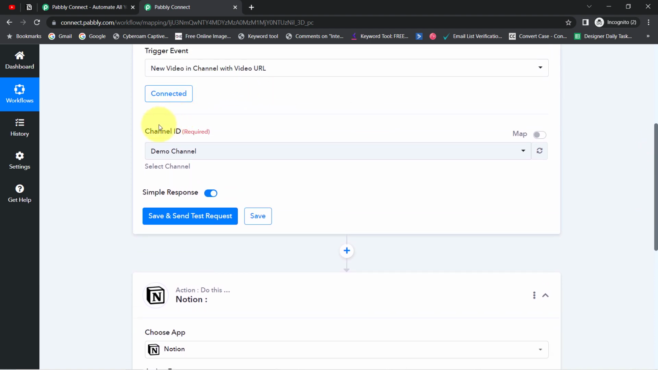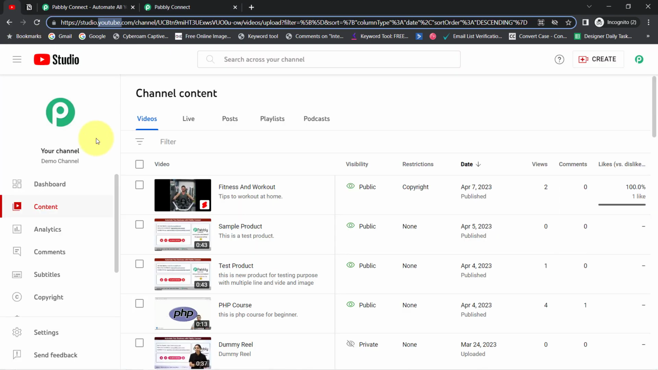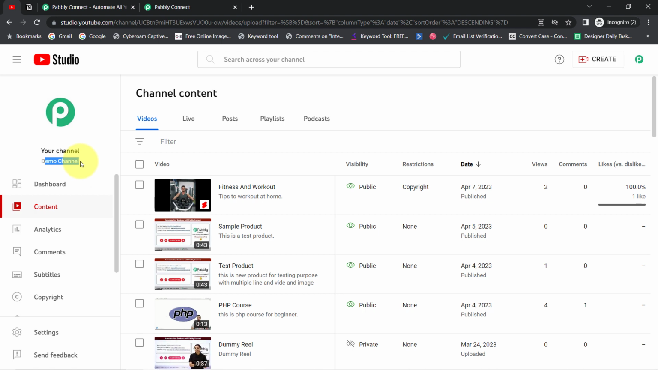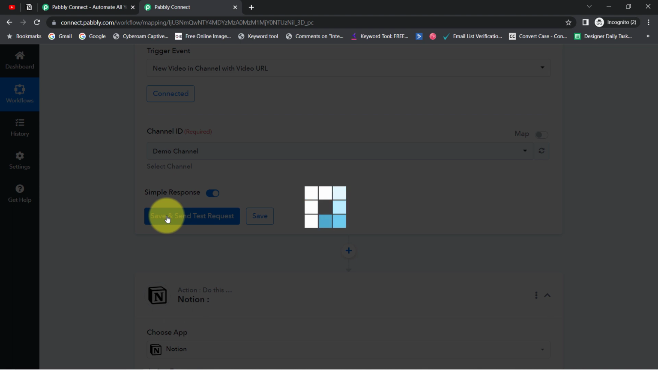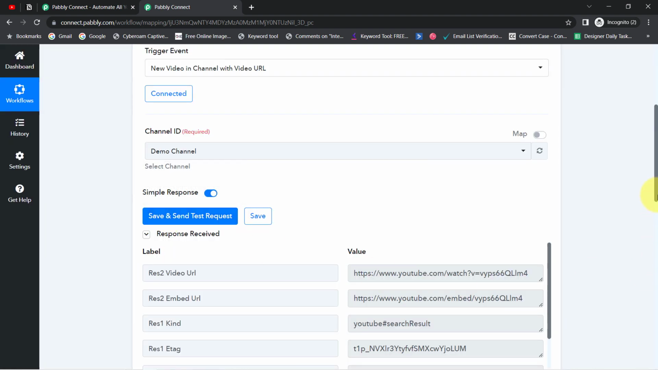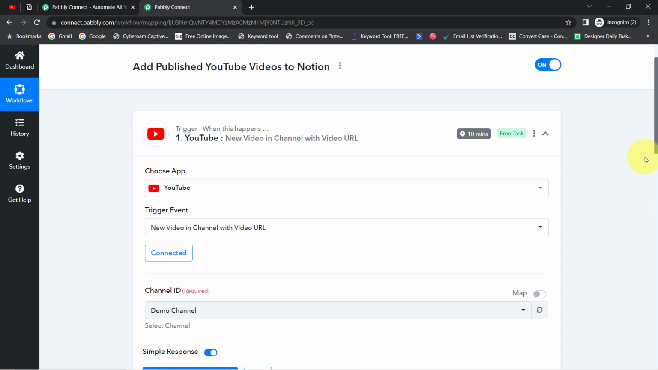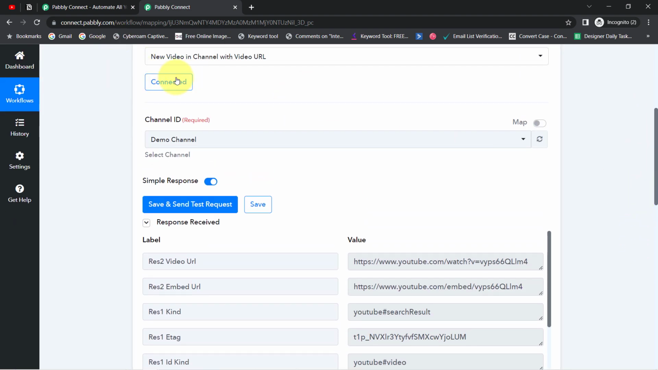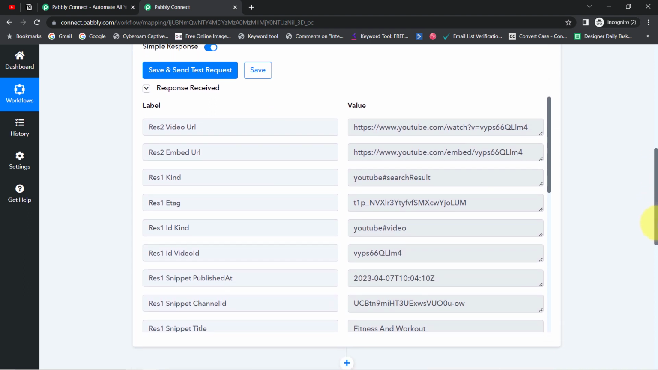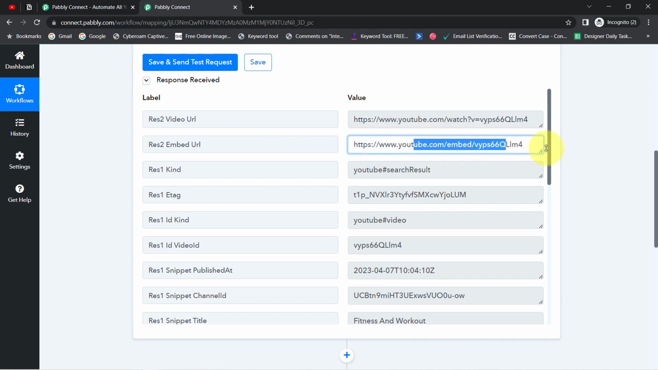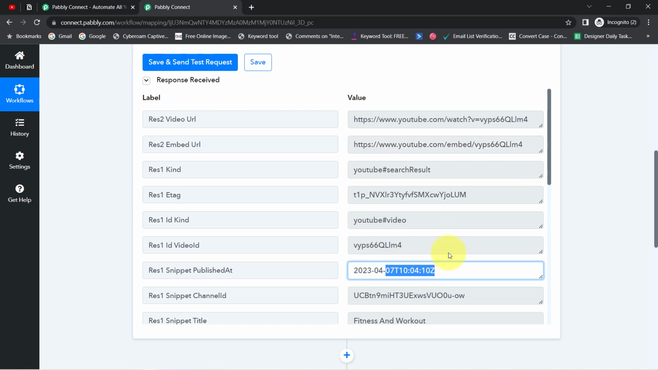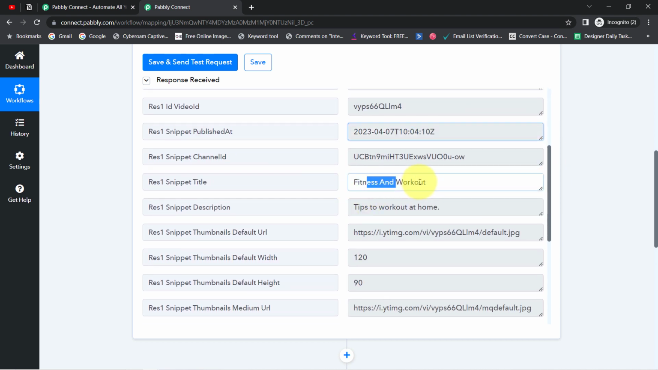Now here you can see it is showing me the channel name, whose access I have just provided. So this is my channel, and the name of the channel is demo channel, and the same name is visible here. Now simply click on this button save and send test request, and you will notice that it will provide us the most recent data, basically the data of the video which has been published into this specific channel. So if I show you the details one by one, here we have the video URL, we have the embed URL, and we even have the publishing date and time, and we even have the title and the description.